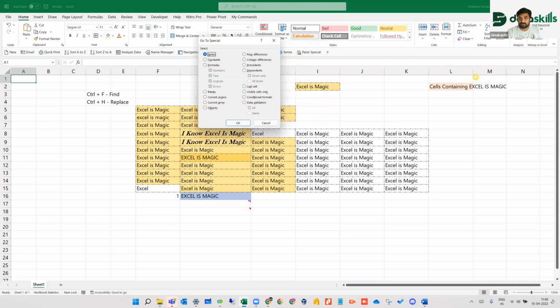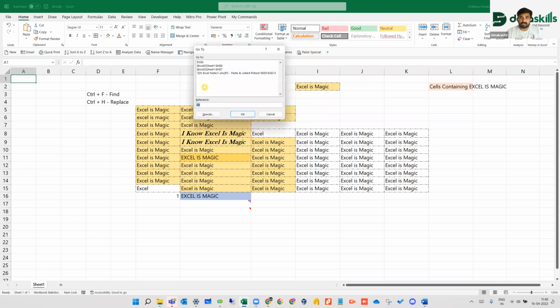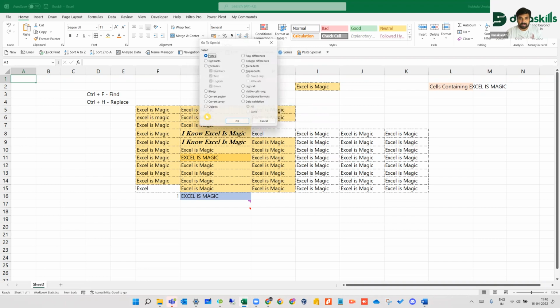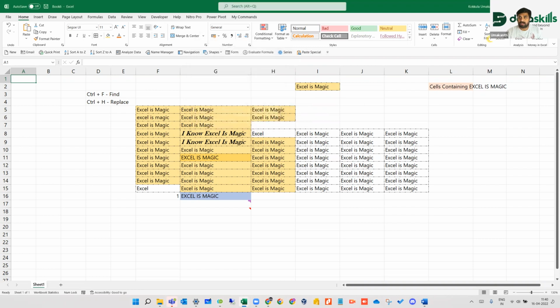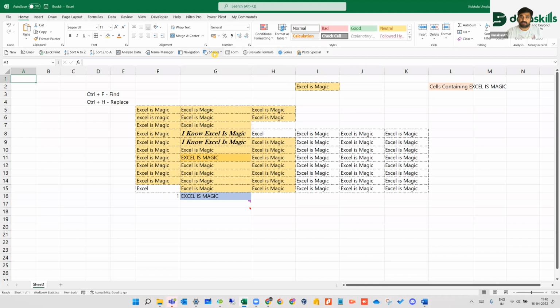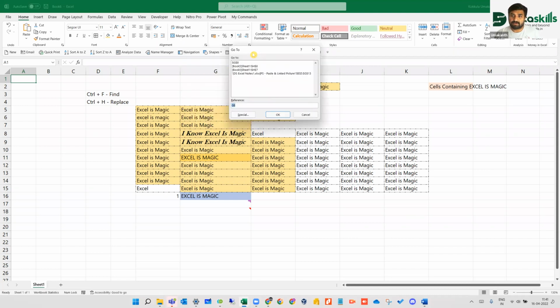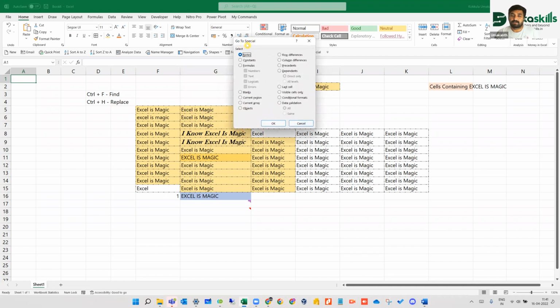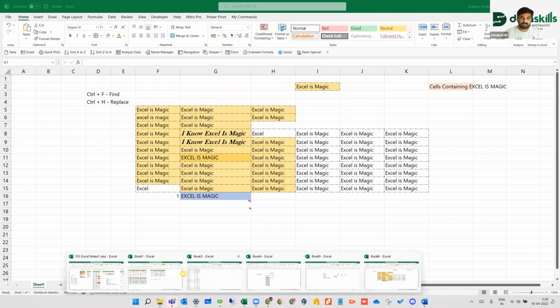Within the Go To, you can see the Go To Special window by clicking on Go To and clicking on Special. Or you can also click directly on Go To Special here. You get to see this particular window here. And what is the shortcut to display the Go To window? Control G is the shortcut. After that, if you press Alt S, you get to see this Go To Special.